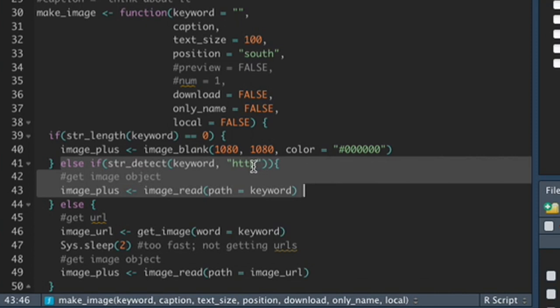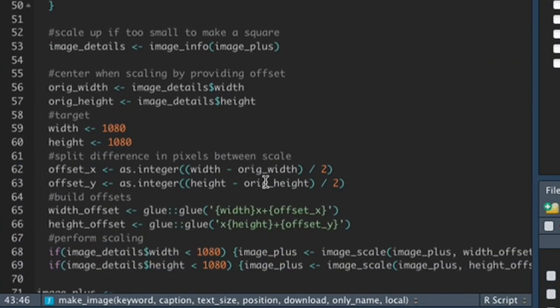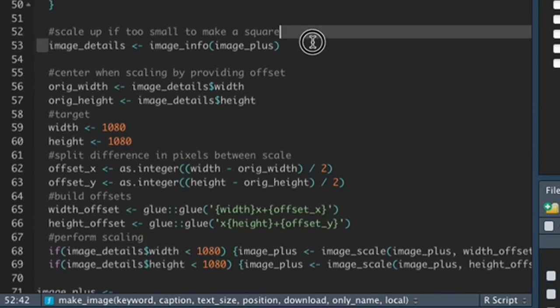Sometimes I want to be able to pipe in an image URL where I know the image already exists. If I pipe in, instead of a keyword, a URL starting with HTTP, it will just take that address and read the image from there. So in this way, I can manually add images that I want. And then lastly, I can get some image details.